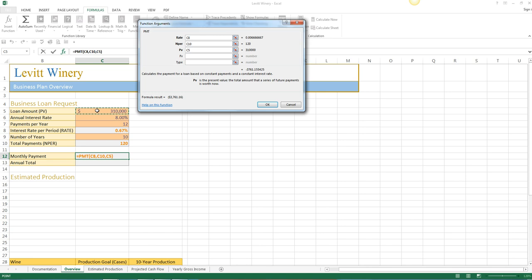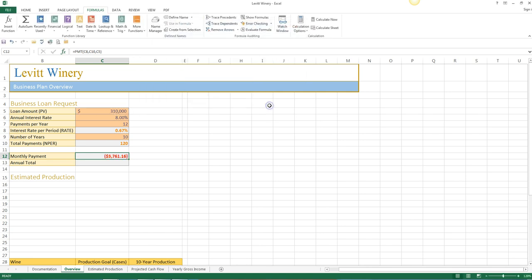On the top of page 195, step number 7, click the OK button. The monthly payment amount of negative $3,761.16 appears in cell C12. The number is displayed in parentheses and indicates a negative amount specifying the amount to be paid.